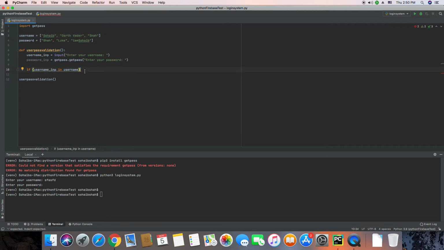So if the username exists in username, and the password, alright, so our password input exists inside of password. Similarly, it's going to check if the password that we entered actually exists inside the password list. If it does, it's going to return true. Otherwise, it's going to return false.